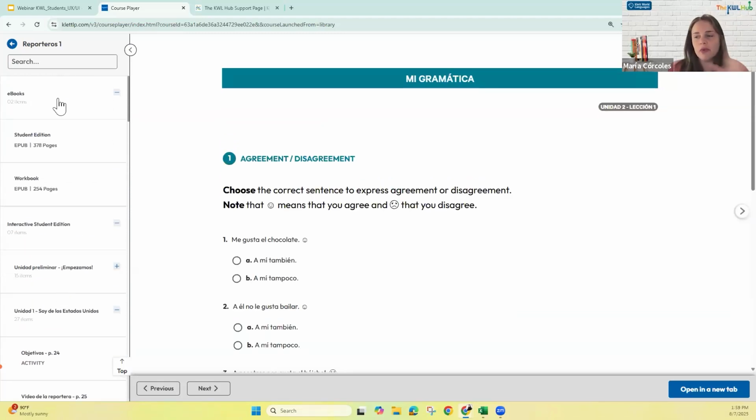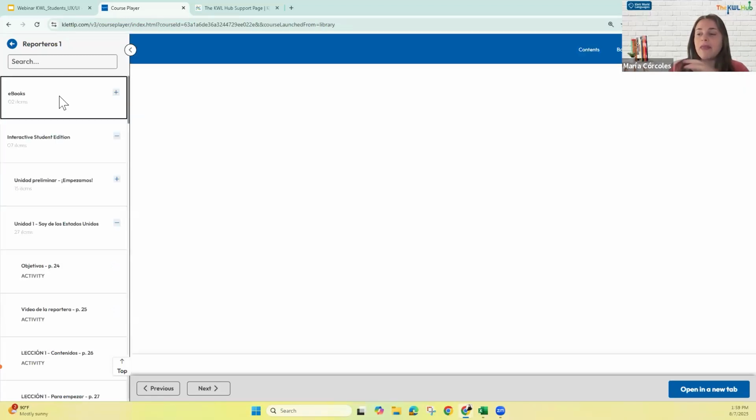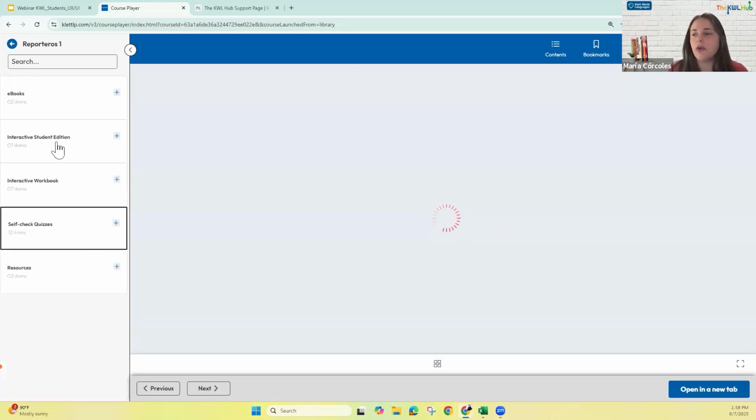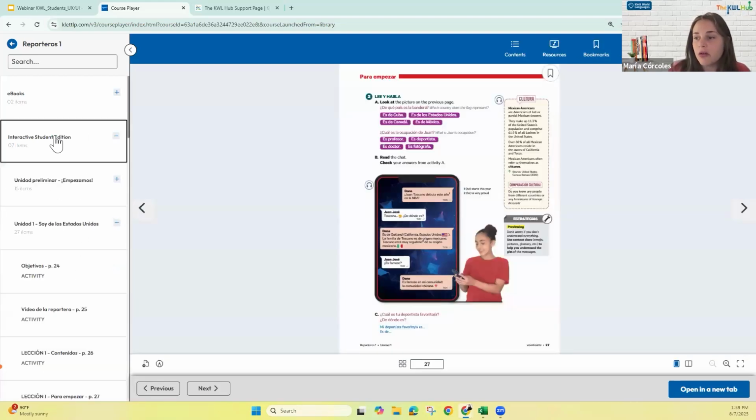So everything we saw right now was the ebook section, the course, to navigate the content in the course viewer. You have the student edition, you have the workbook, but then of course we have the interactive content. And this is the interactive content right here. So you have the interactive student edition.